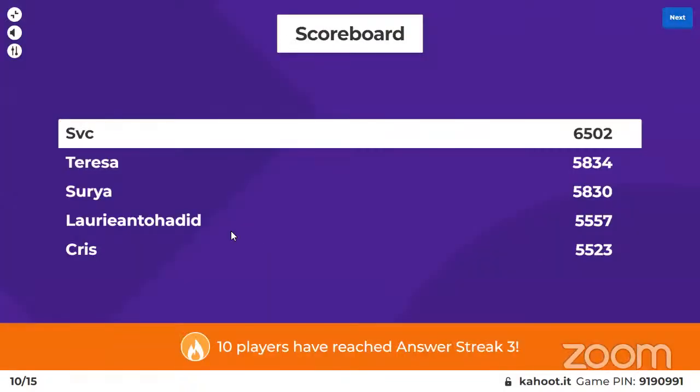So scoreboard again. Right, SVC on the top with 8296. Second, we have Surya. Third, we have Teresa. Fourth, we have Chris. And fifth, we have Nias. So 10 players have reached the answer streak of 3.